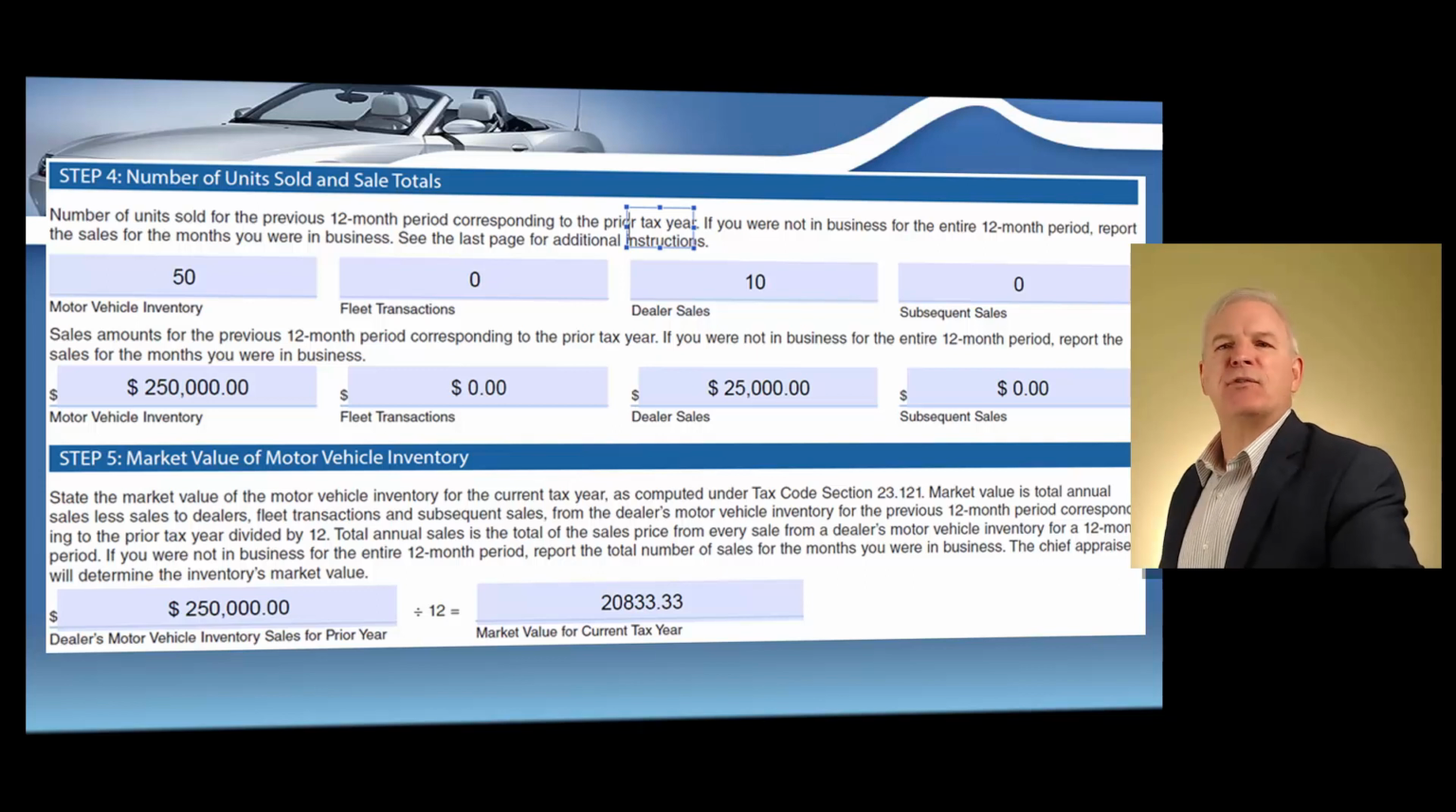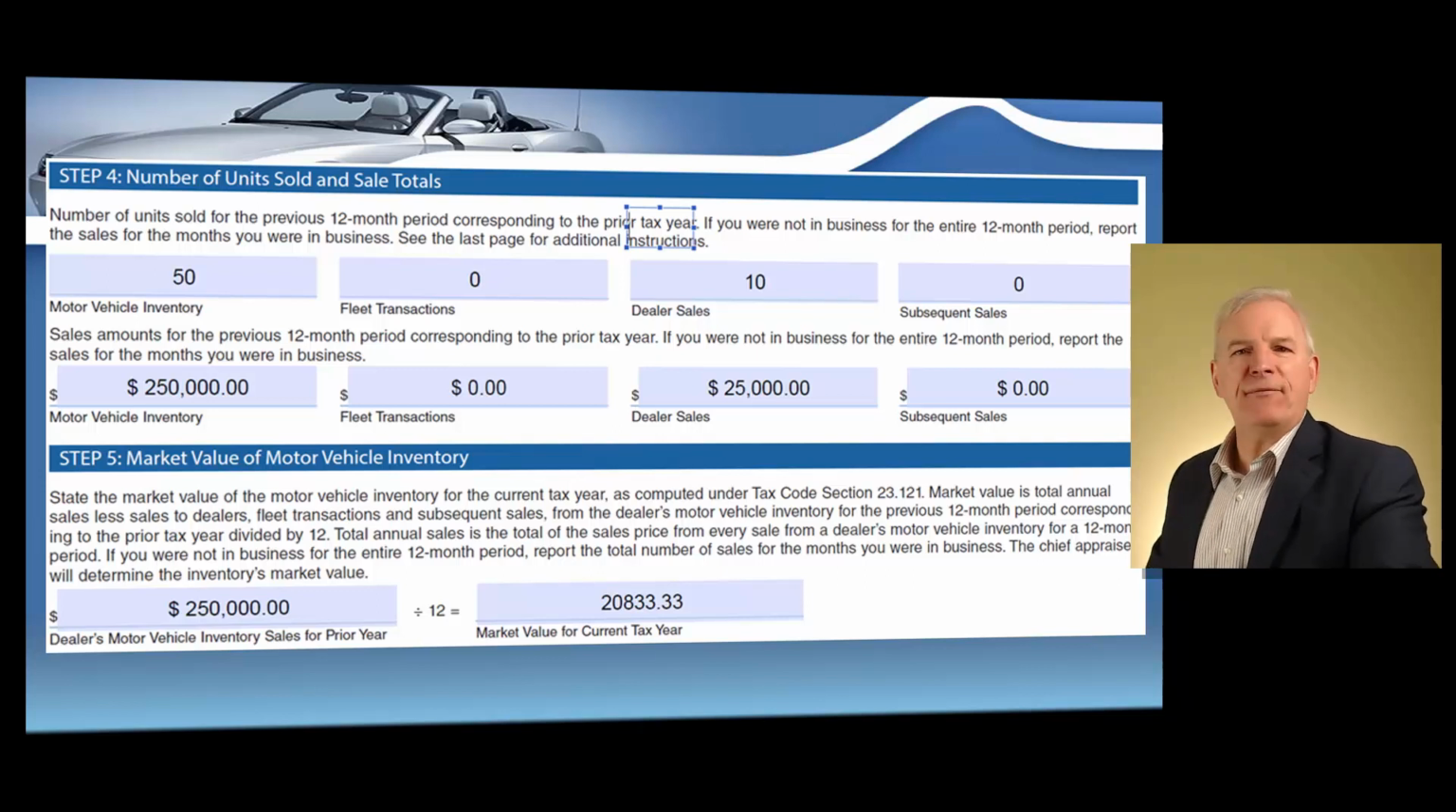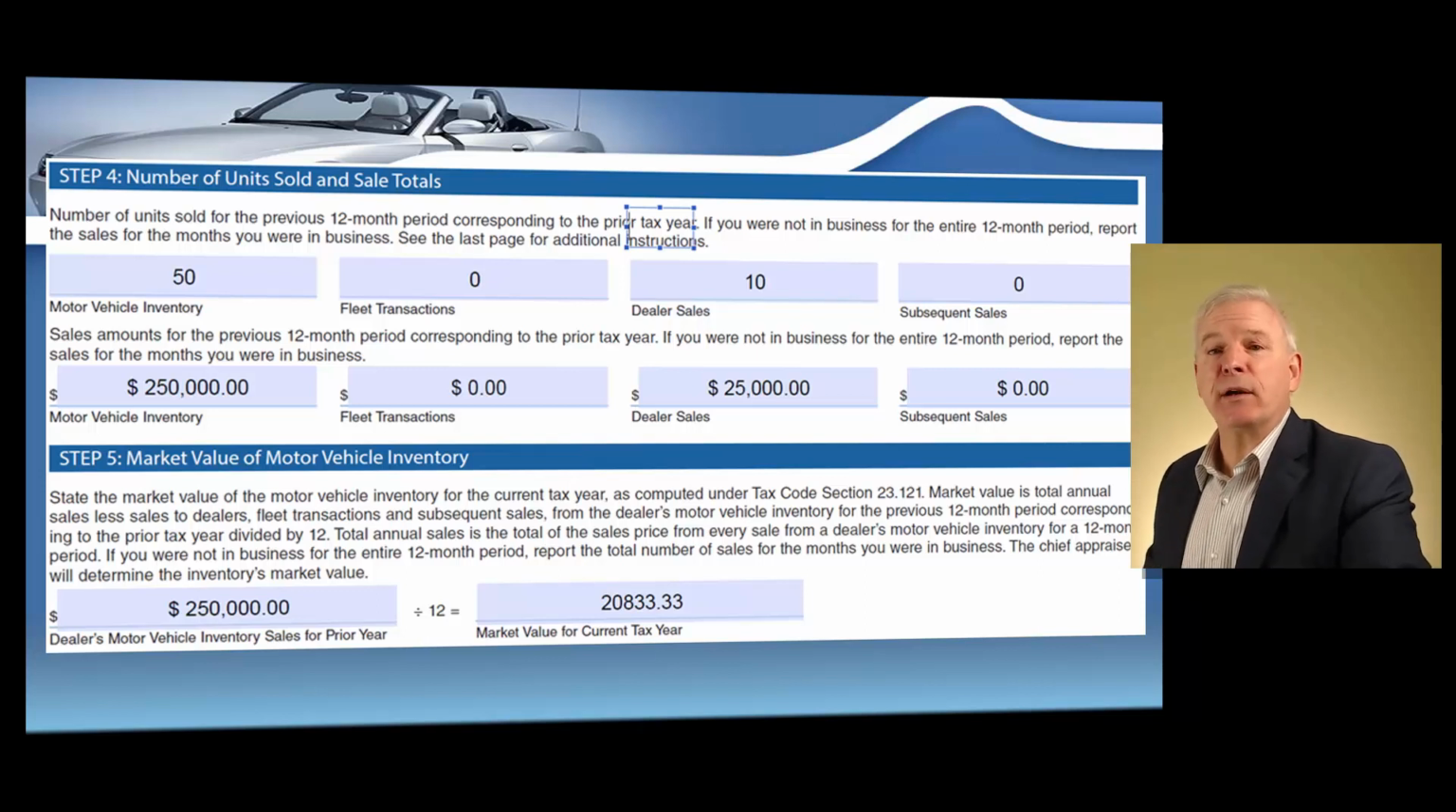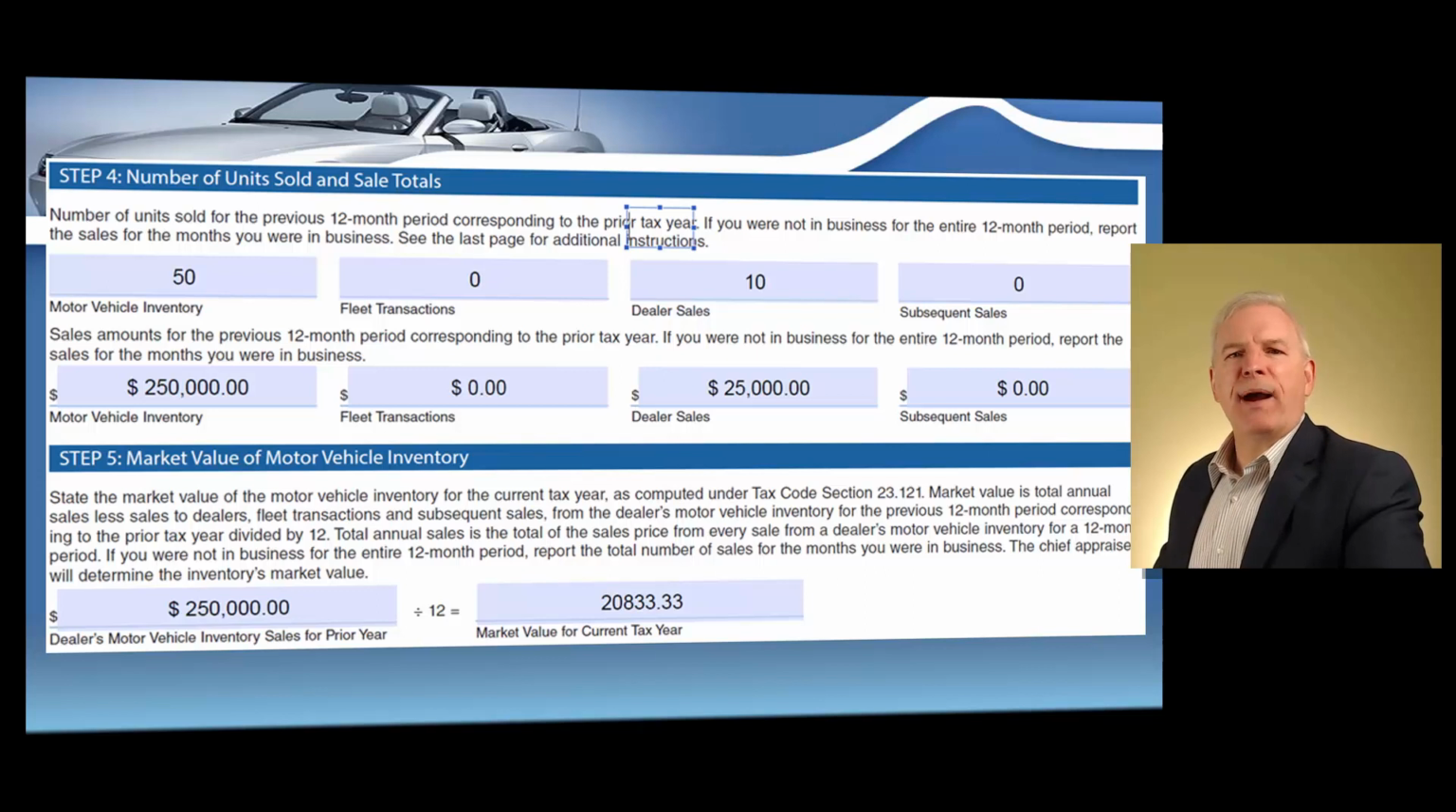So you'll take your total sales during that year, you'll subtract any dealer inventory sales, and you simply divide that by 12. Let's say for this example that we sold a total of 50 vehicles, and let's say we sold 10 of those vehicles to other licensed dealers, and we had no fleet transactions or subsequent sales. Let's also say the total selling price of the vehicles that we sold was $250,000, and the total selling price of the 10 vehicles that we sold to other dealers was $225,000. So simply enter the total of the vehicles we sold, $250,000, and then you'll just divide $250,000 by 12 to equal, for this example, 20,833.33. See how easy that is?